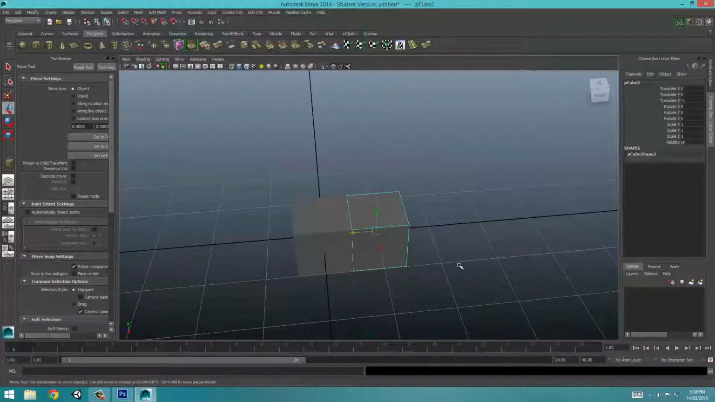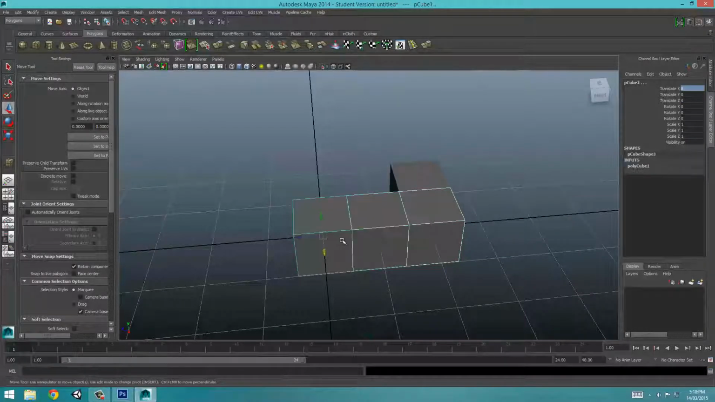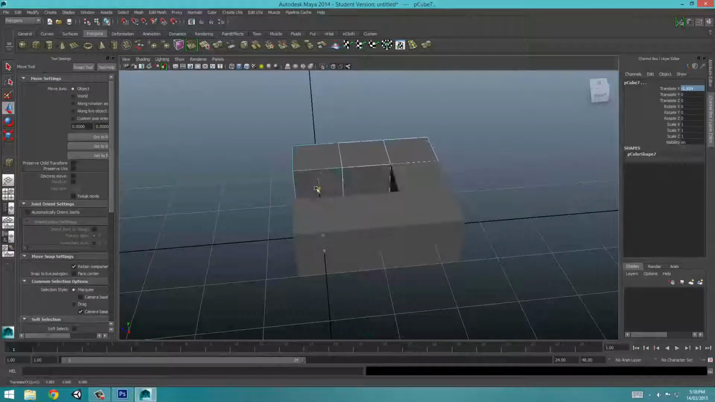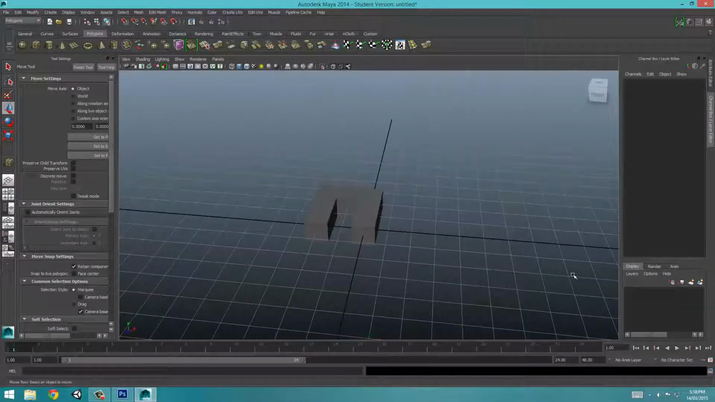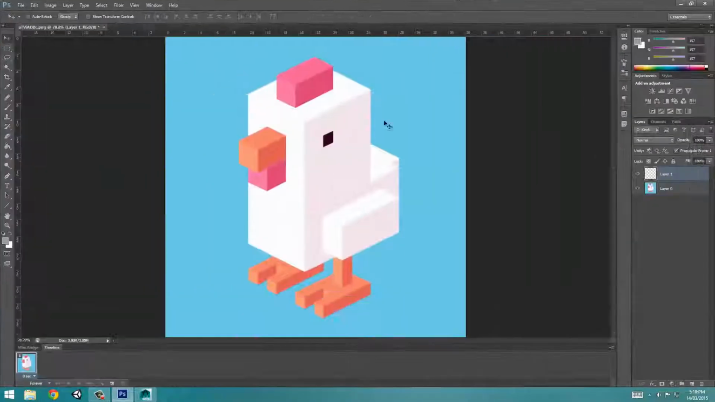So now I'm going to duplicate this cube again, move it so that it's -2 on the z-axis, duplicate it once more, and make it -1 on the x. Now select these 3 cubes, duplicate them and move them over, making their translate x position -2. So this will hopefully resemble this little foot section here.